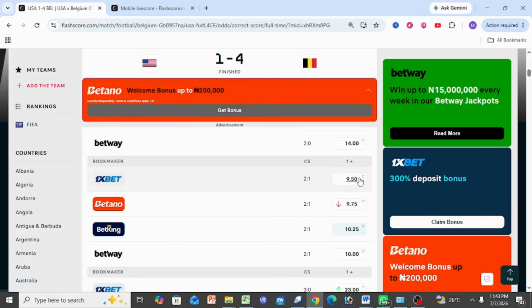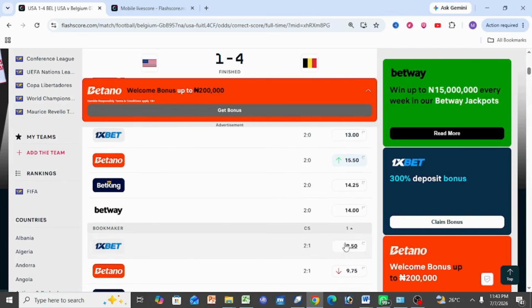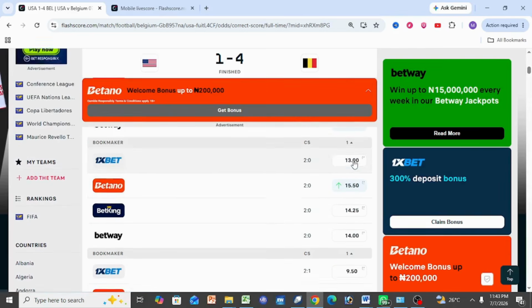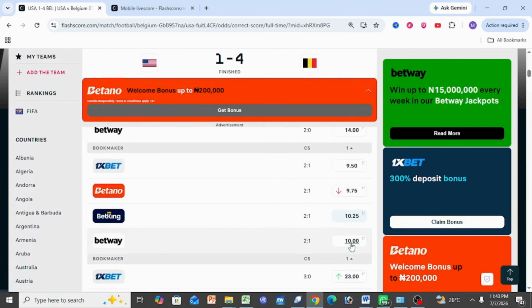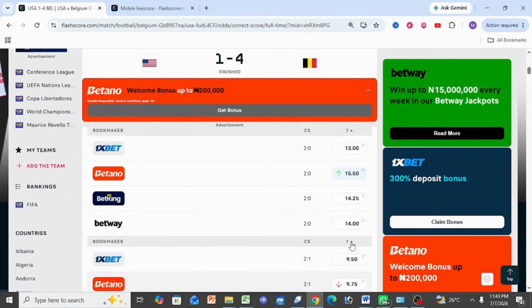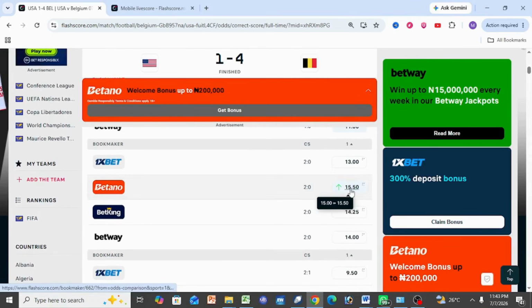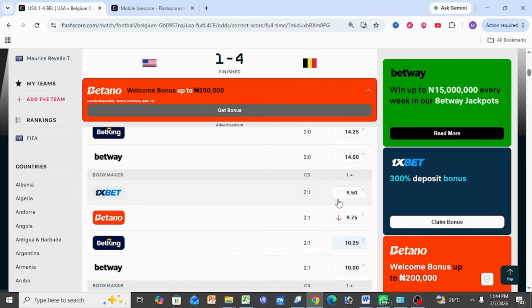Now you must make sure that all the market here, all the 4 bookies here, their prices for the 2-1 score line is way lower than this, right? As you can see, this one is 9.9, the highest here is 10, whereas the highest here for 2-0 is 15, right? That simply means they believe any both team to score is available, right here. Right now, what are you going to do?